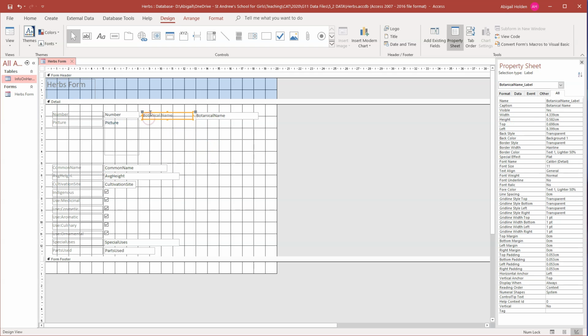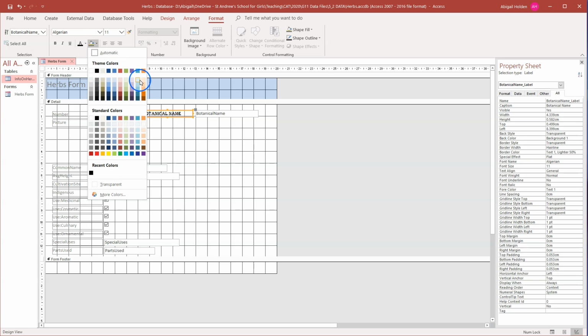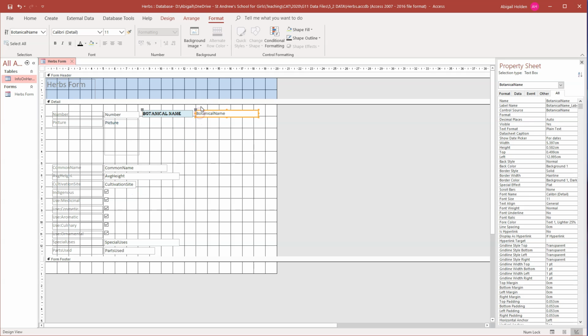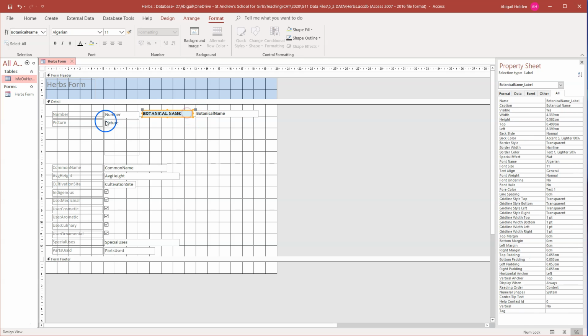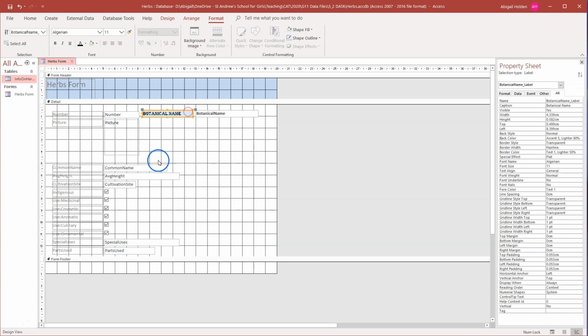Editing them otherwise is just like editing in something like Word, in that if we go to format at the top here, you've got your basic fonts and colors of the fonts and so forth. You can add a background color to the little box, and you can do the same with the text boxes as well, and make them look however you want. We've got shape outline as well. You might not want an outline on the little box, and you can play around with those settings quite easily.